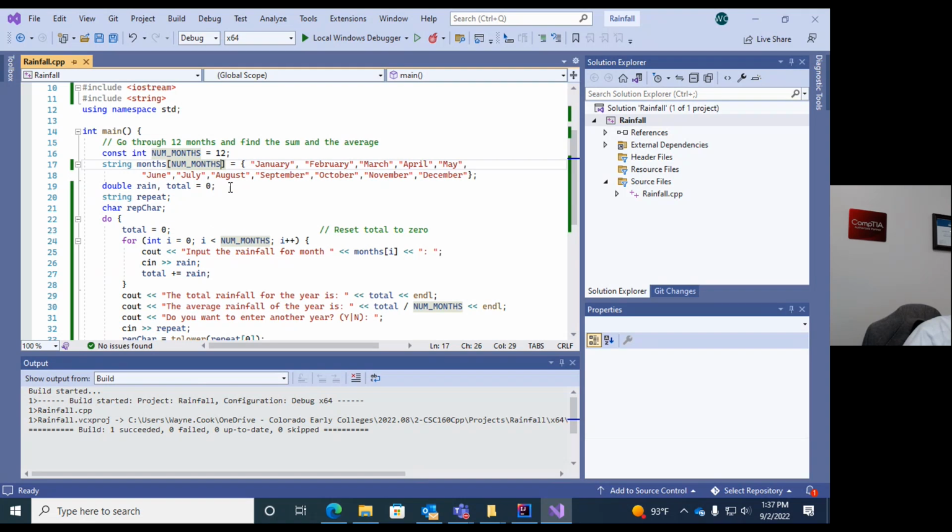The double rain total, I'm just initializing total to 0 to begin with, but I will take care of that later. And then I'm having a string repeat, so I can type in something at the end. Again, somebody asked me how to go about having it repeat more than once, and so I'm just showing that. But that is not required in this program. If you want to do it, that's fine. If you don't want to do it, that's fine.